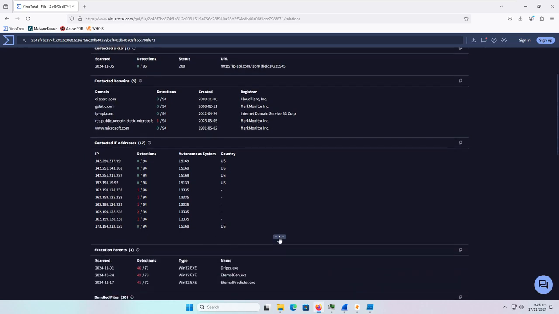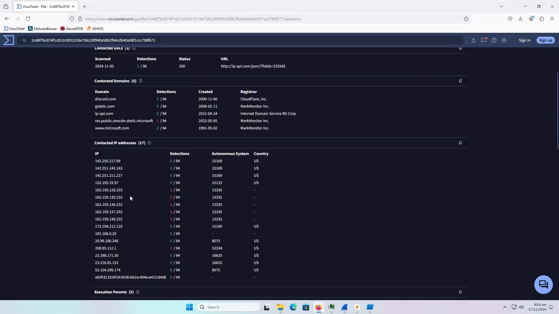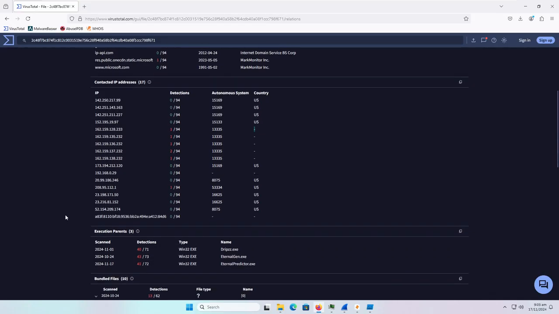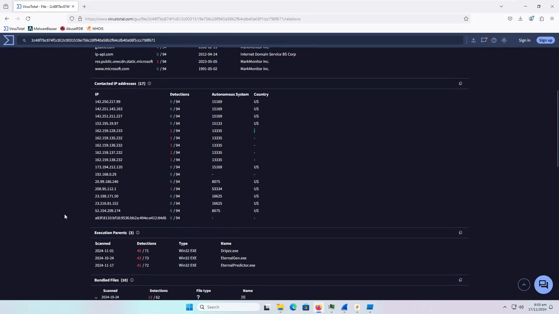We do have 17 contacted IP addresses. Some of them do show up as malicious, but they're all either showing no country or they're out of the US. Anything that just really jumps out, but we will come back to these. And we do have 3 execution parents that do show up as malicious. We got dripzz.exe, eternalgen.exe, and eternalpredictor.exe.